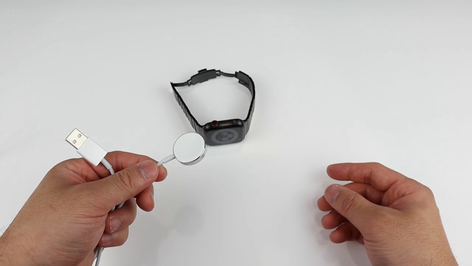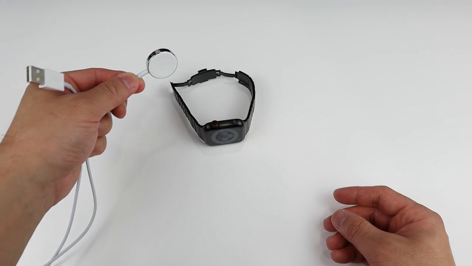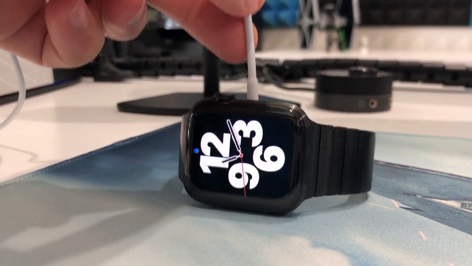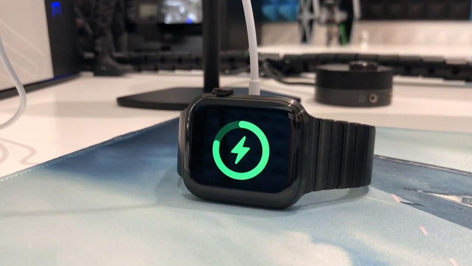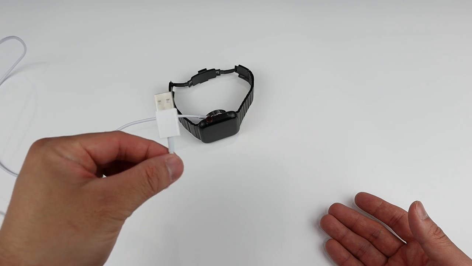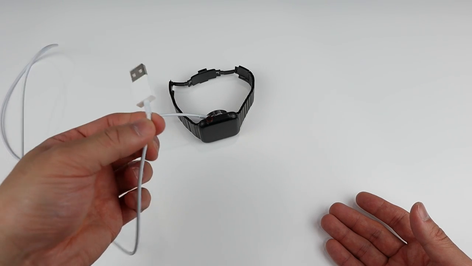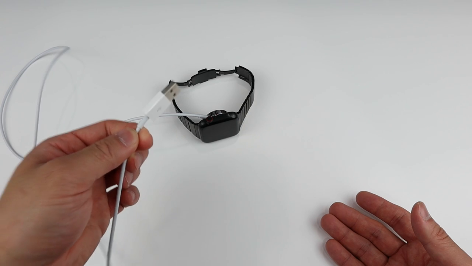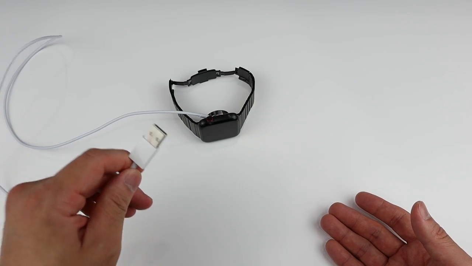To charge this watch is really simple. You just put this guy behind the watch, and then it will attach to it by itself, and it will start charging. But one thing I don't like is it's still using USB. It's not Type-C. I wish they do the Type-C on the 7.